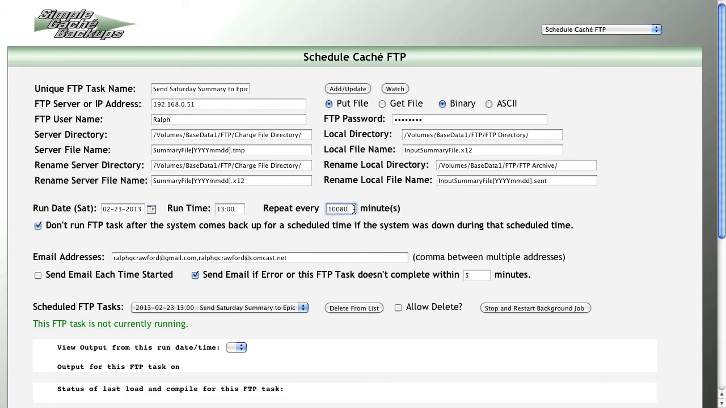This is sending a Saturday file every Saturday, and if the server's down for some reason and we don't want to FTP it when it's down, we can put that in, put our email addresses in. If we want to be notified each time it's sent or only on errors, and only if the task doesn't complete within a timeout period of time.